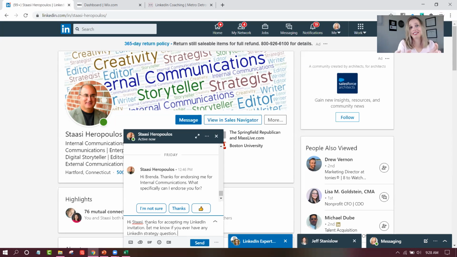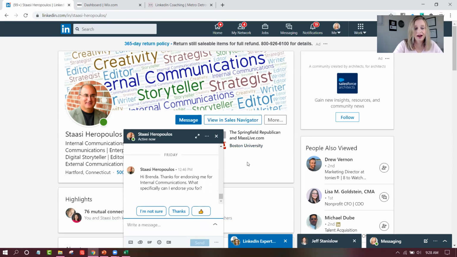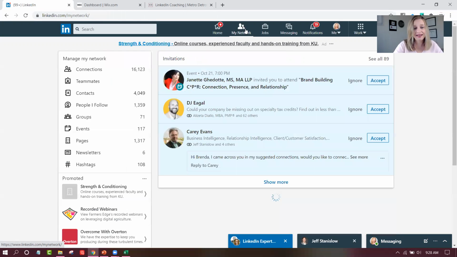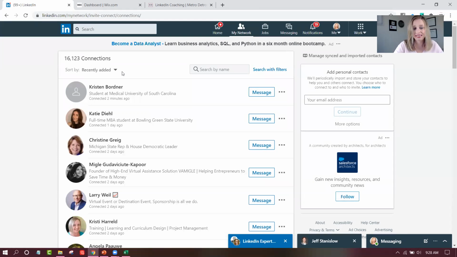So that might be a soft ask. It's not forcing a calendar link on them that they have to do something with, but you're saying, I was wondering if you might be open to chatting by phone sometime, giving them the option. But I definitely would follow up, and I try to follow up with all of my invitations as well. There is a way you can see who the new connections are. If you click on My Network and then Connections on the left-hand side, you're going to see it sorts by recently added.